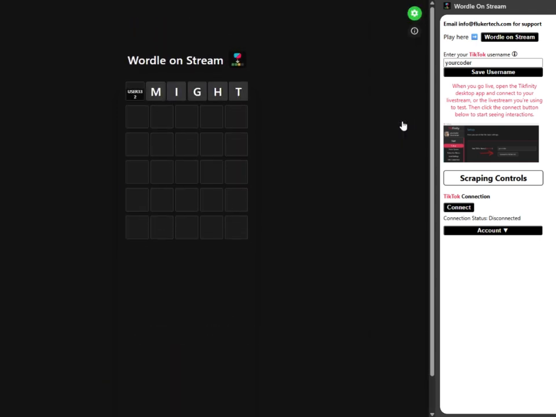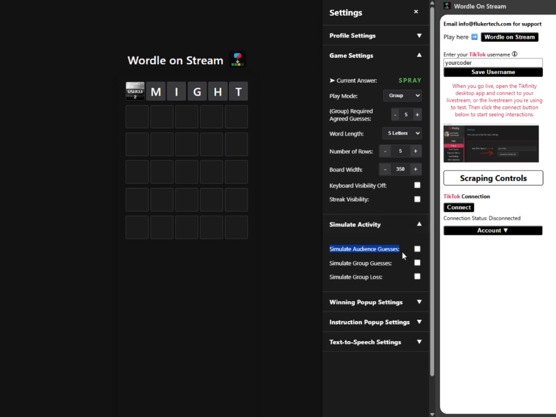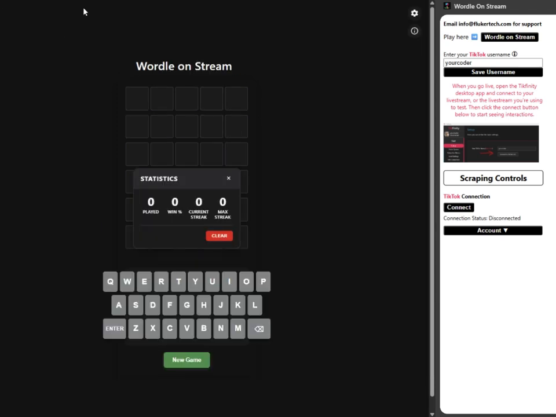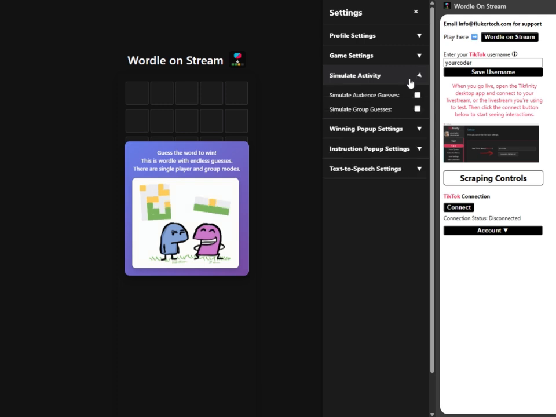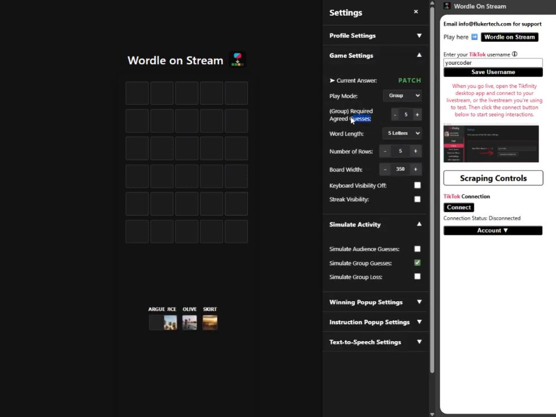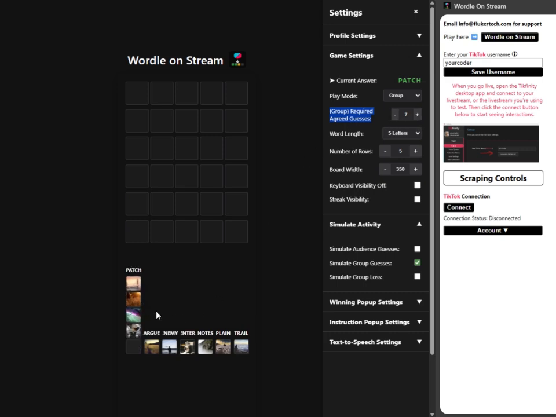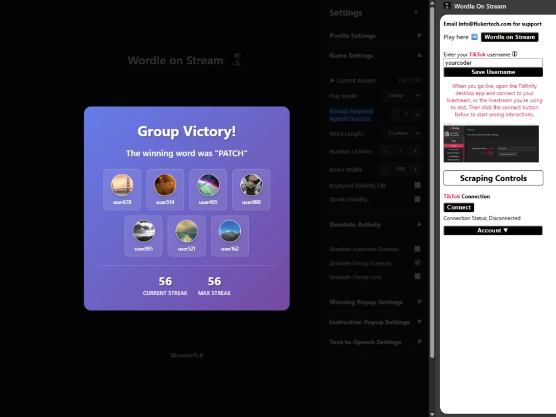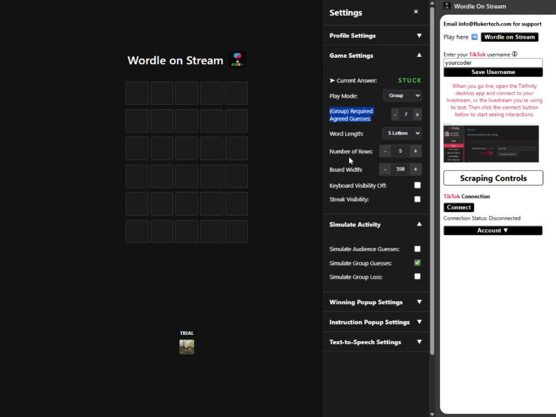Let me show you group mode. In group mode, I'll refresh to get that guess off the screen. Simulate group guesses is where you can see how group mode is played. There's also the group required agreed guesses setting, which is the number 3 through 7. And in this session, we're requiring 7 agreed guesses. So 7 people agreed on this word in the chat, and that's the word that got entered into the tiles.